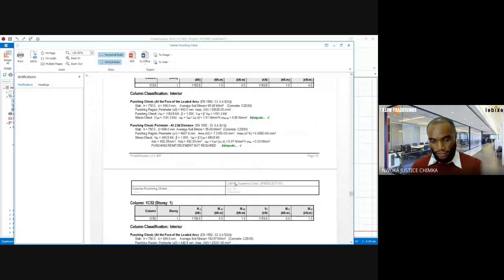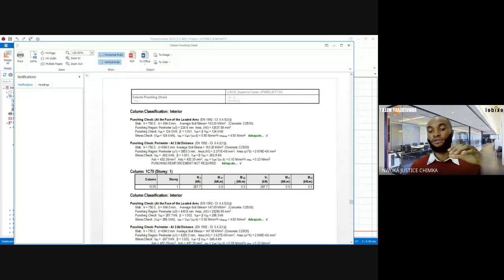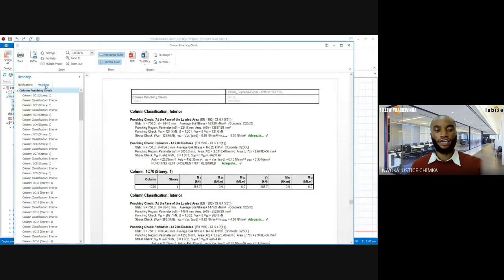Adequate. Now, if it is a very long report, for you to know the one that is failing, come to the heading here. When you click on heading here, if anyone is failing, you will see it. You will see a failure sign here, like an exclamation mark. We just show it at the top here.